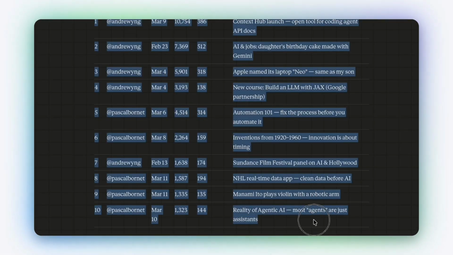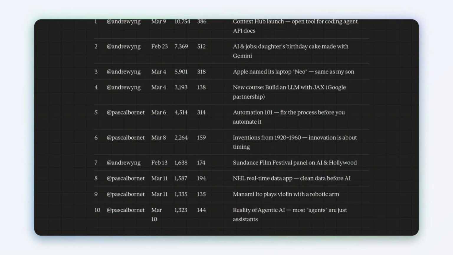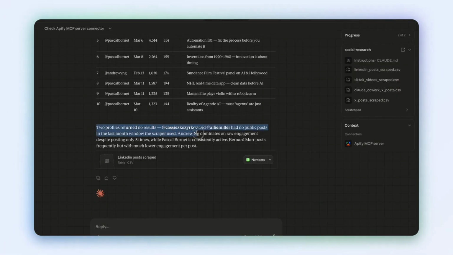Here are the top 10, complete with a like count and a comments count, along with the date that they were posted, so we know that most of these are fairly recent. And 2 profiles return no results. These guys had no public posts in the last month window the scraper was used.